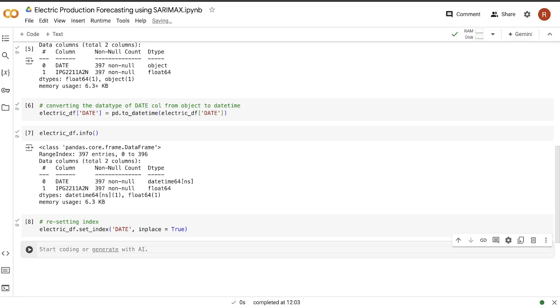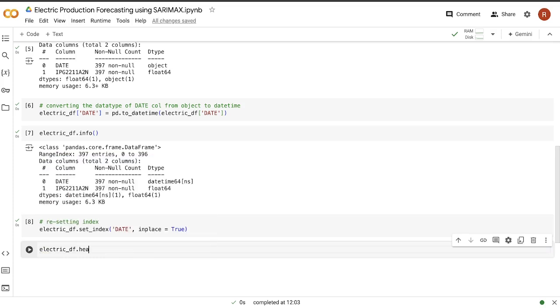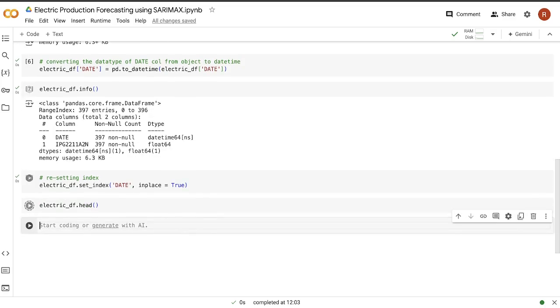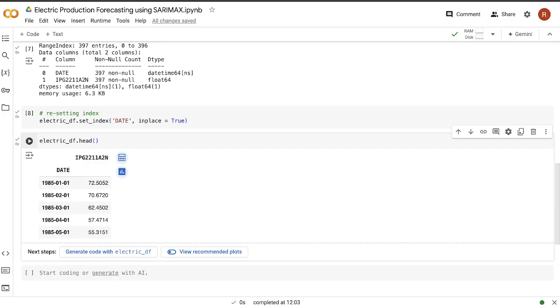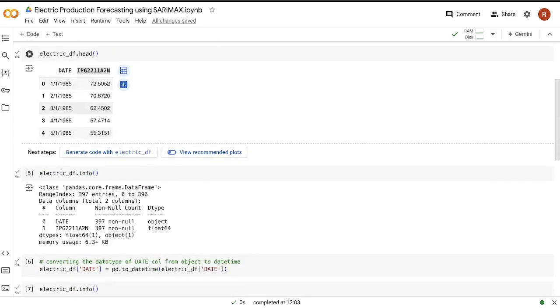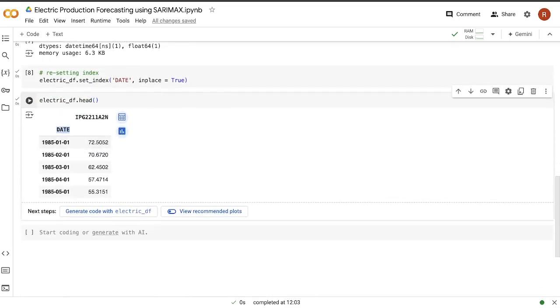And let us display this data frame here. Now you can see this date column is our new index. Now we don't have these random values initialized from 0 to 396. The date column is our new index, and that is what we wanted to do.